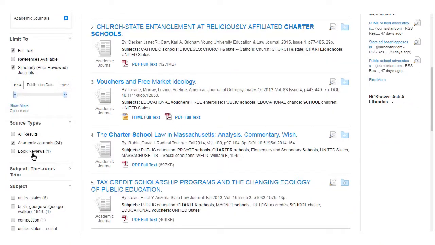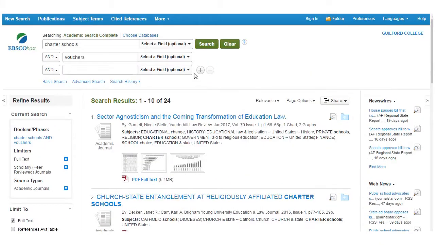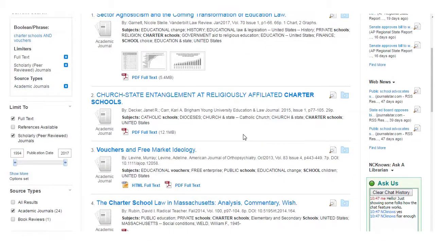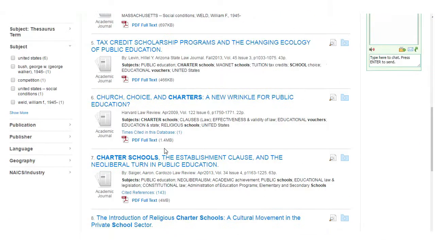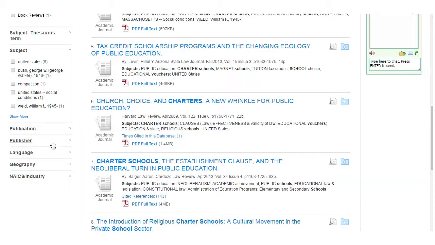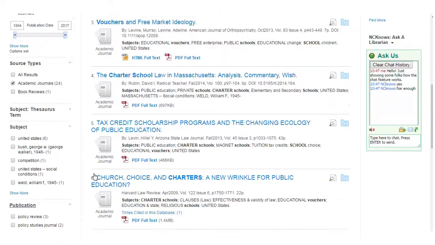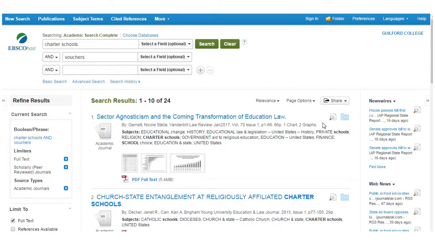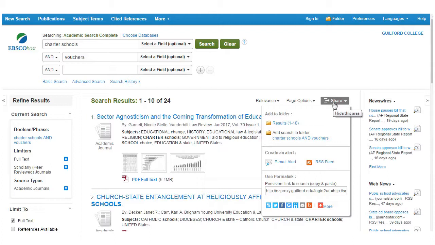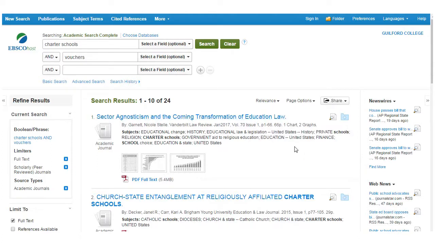Many databases will give you book reviews unless you filter those out. And generally, book reviews are not what you're looking for with things like research papers. You'll have to talk to your teacher about specifics, though. You can limit by language, geography, publication, if there's a specific publication that you'd like to search in. We can do lots of different things with this. You could also share these results with yourself or create an email alert which would give you an update whenever this changes. For instance, when new articles are added.